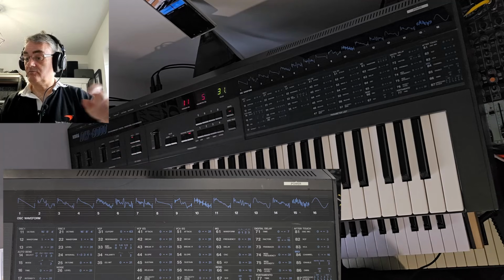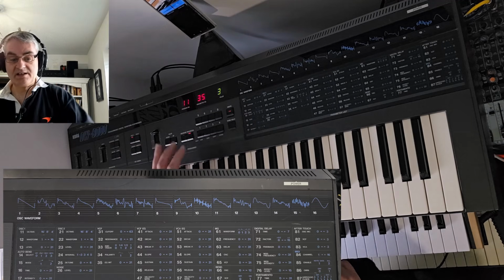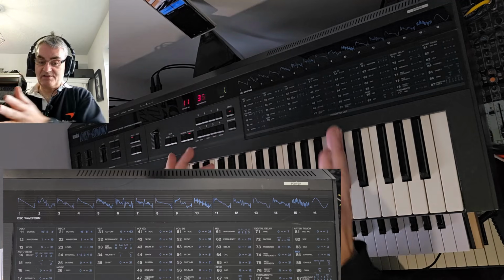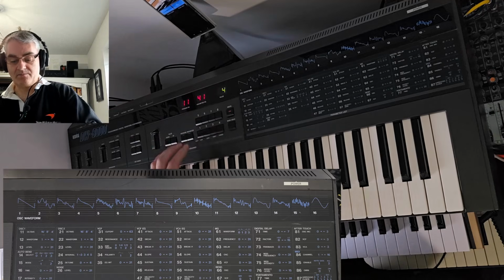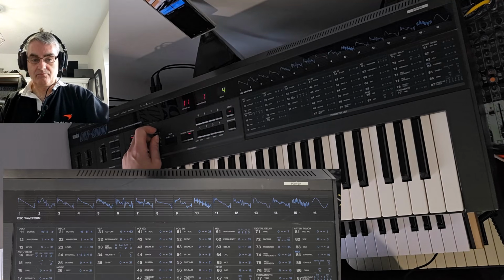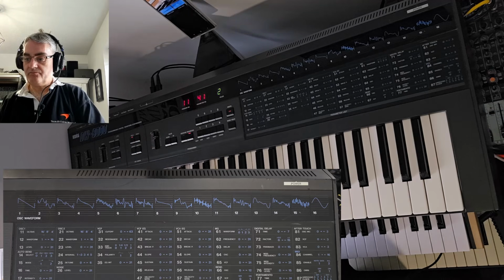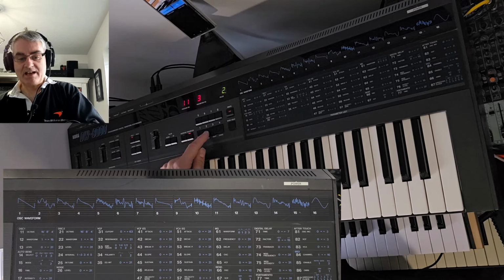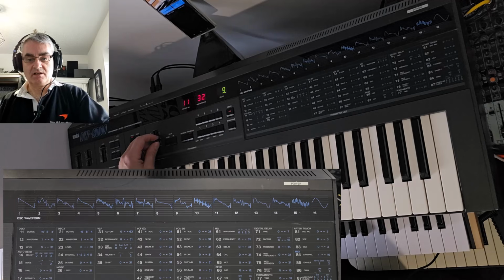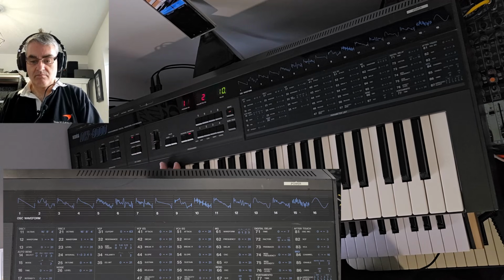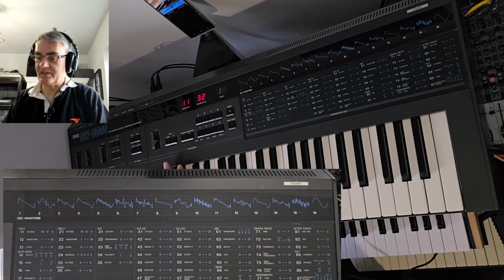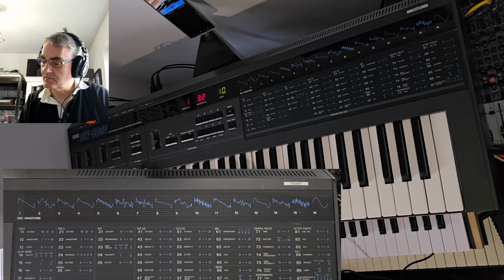So I'm going to bring it right to the top, and let's have a look at the VCF now. See how logically this works as well as you go from sort of left to right. So that's with a lower attack. So let's bring that resonance down a bit. Then you can hear that nice filter sweep.